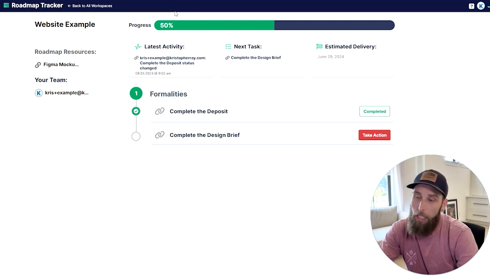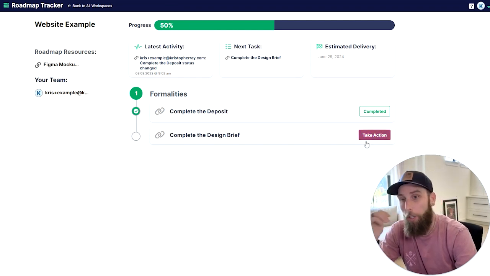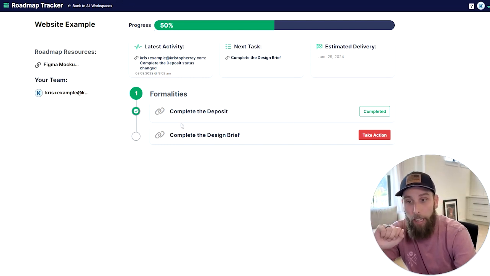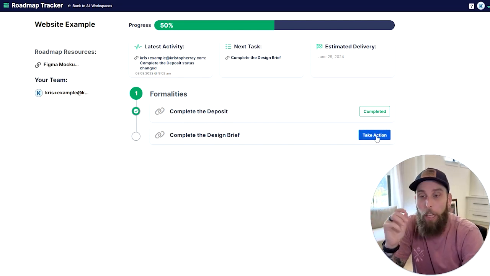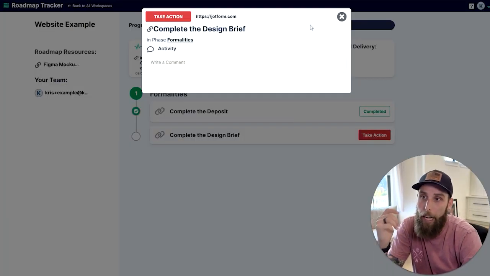So the actual system here, again, really just a simple task list, but you can see here it's screaming loud, take action. Who is that for? If we would assign that to the client when we invite them to the roadmap, they'd know that they have to take action on that design brief, and they'd have the ability to quickly pop over to QuickBooks or to Jotform to easily take care of that action.